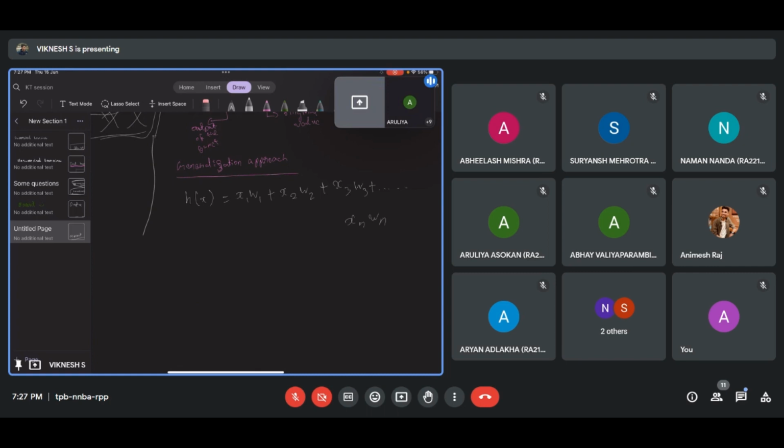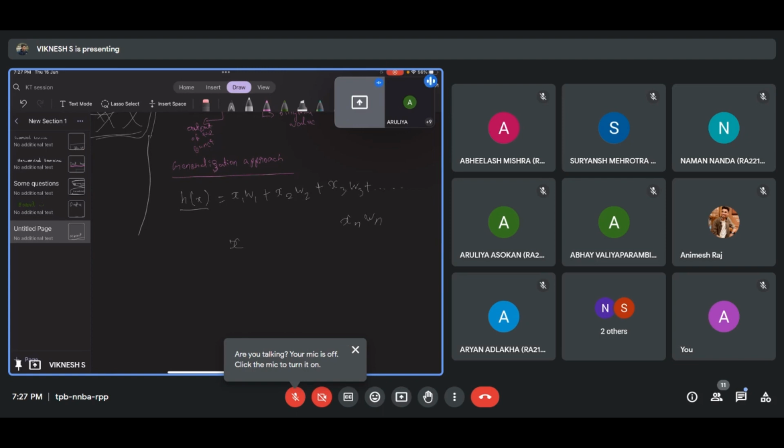Guys, do we have an intuitive approach right now? This h of x is going to be our machine learning model, and all the xn are going to be our features. And what are these w? Do you guys have an answer? What is this w which we are generalizing upon?